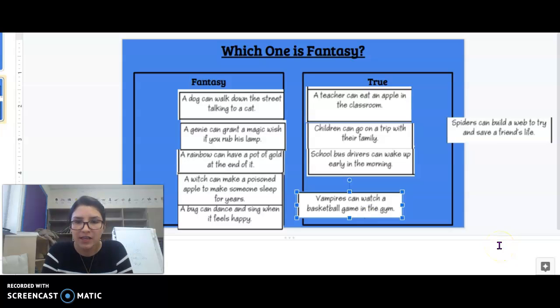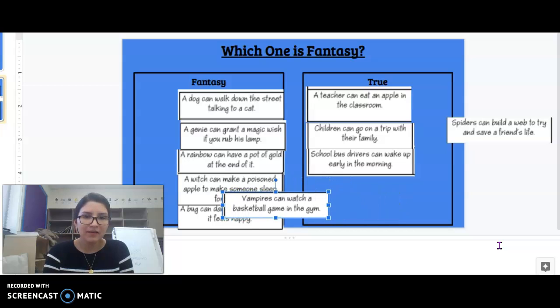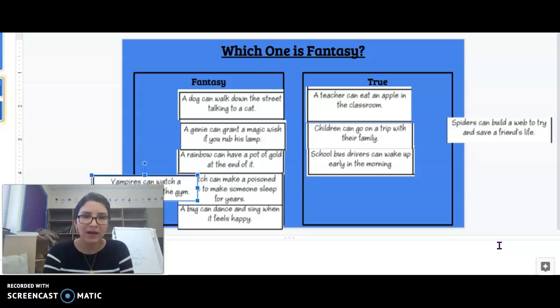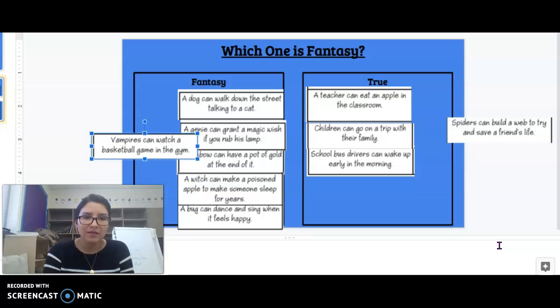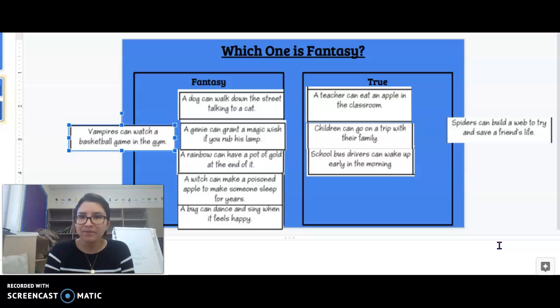Vampires can watch a basketball game in the gym. Fantasy or true? What do you think? Well, first off, are there really vampires? No. So if there's no vampires, then they're not going to be able to watch a basketball game in the gym. Vampires are made up. Last one.